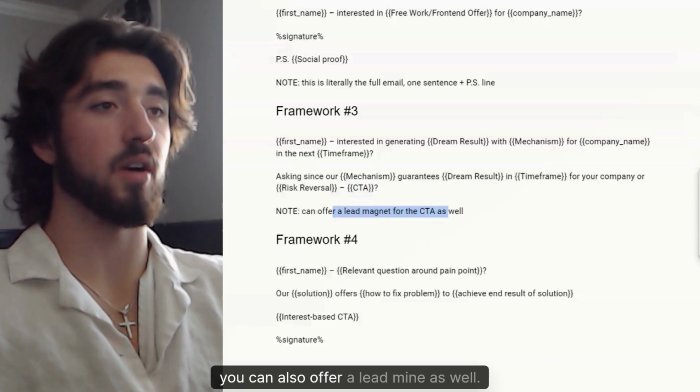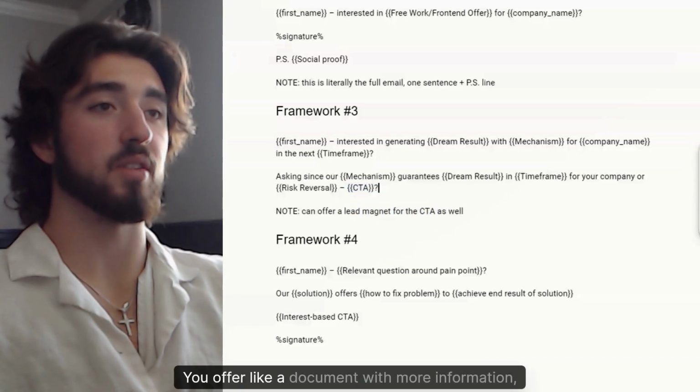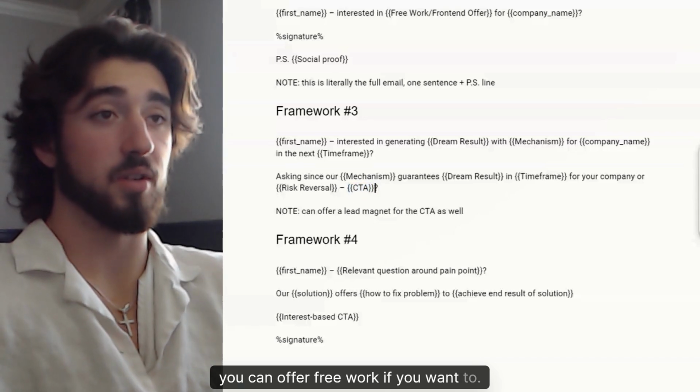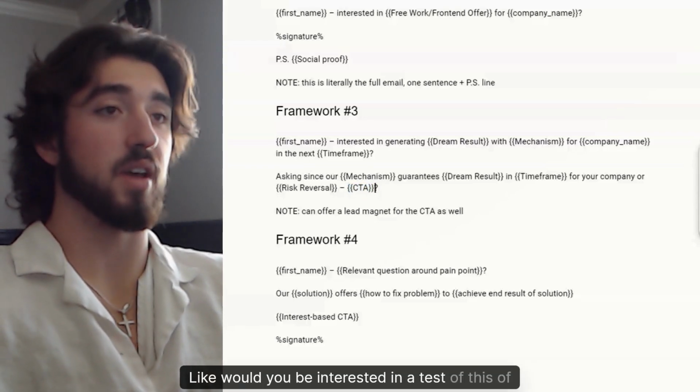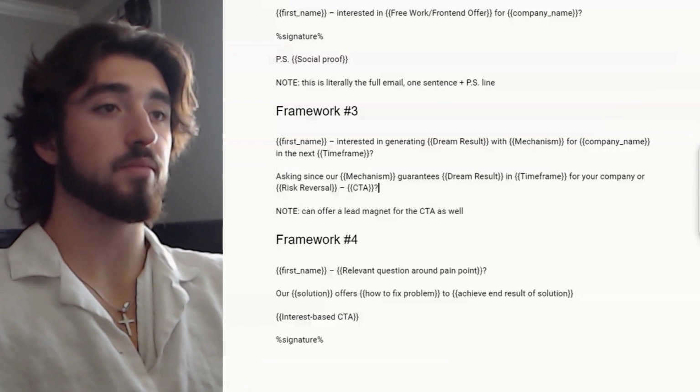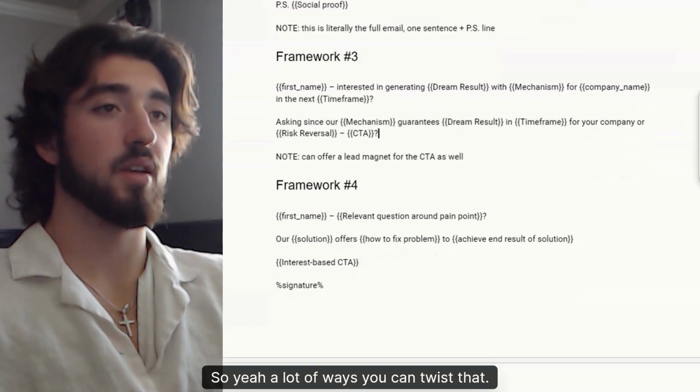And then you can also offer a lead magnet as well. You can offer a document with more information, a video. You can offer free work if you want to. Like, would you be interested in a test of this mechanism? That works well as well. So yeah, a lot of ways you can twist that.